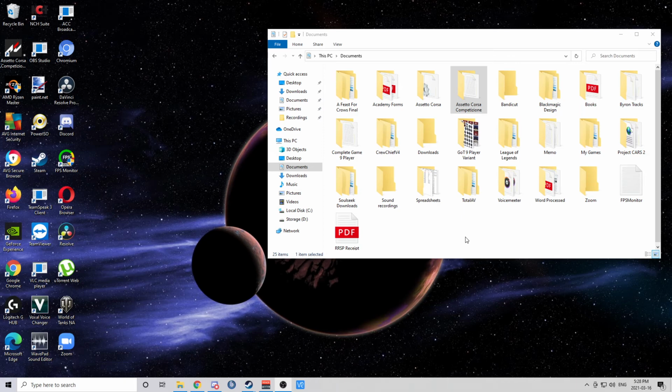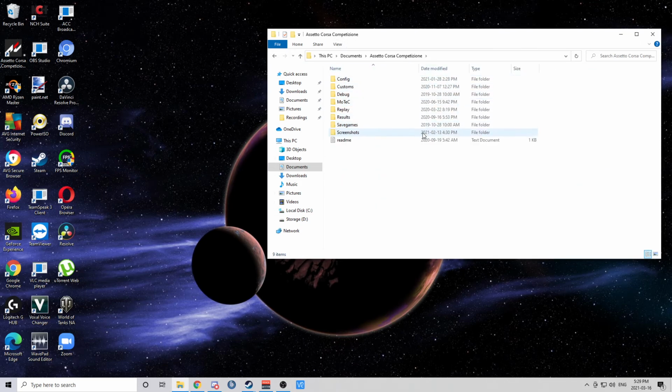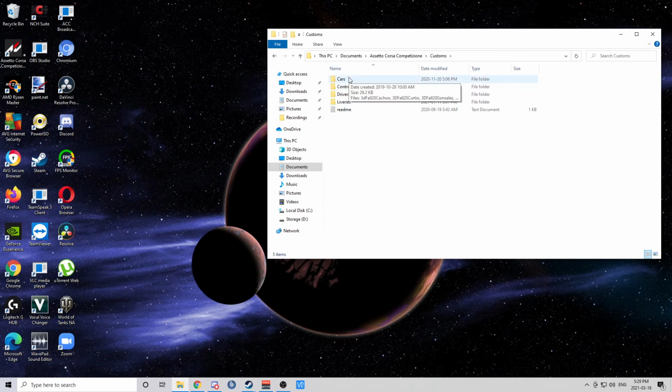Now what I'm going to show you is how to find that driver file. So if you open your My Documents, wherever that happens to be, and you go to the Assetto Corsa Competizione or ACC folder, open that up. You will find a bunch of subfolders here, including one called Customs. Now, in the Customs, you have your cars. So cars and liveries are your custom liveries. Your custom controls is your control schemes, and then drivers.